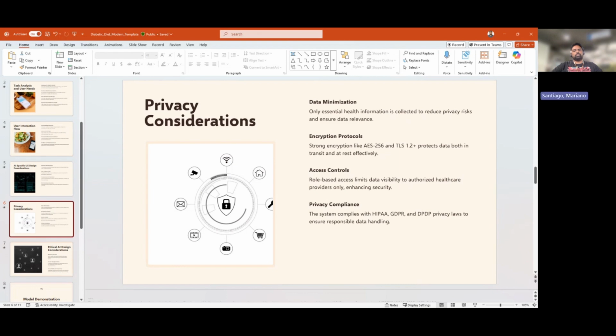Coming to the privacy considerations, since our app uses sensitive health data, privacy is definitely a top priority. So we'll apply strict protection measures like data minimization, full encryption in transit and at rest, role-based access for healthcare providers, and user consent for all the data usage. We also need to comply with the applicable privacy laws.